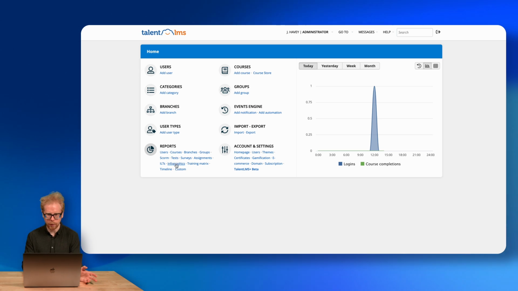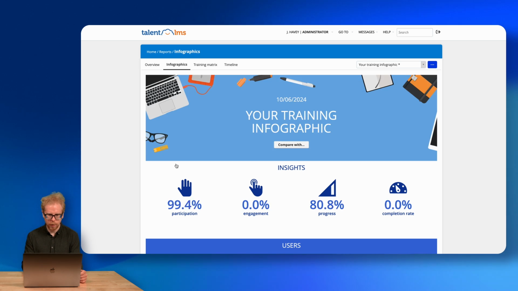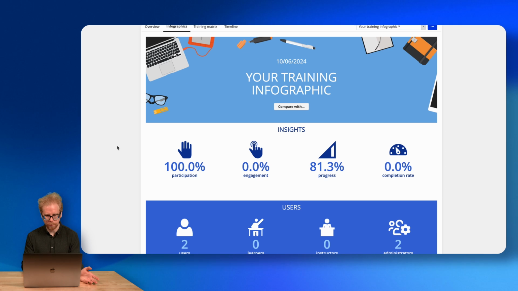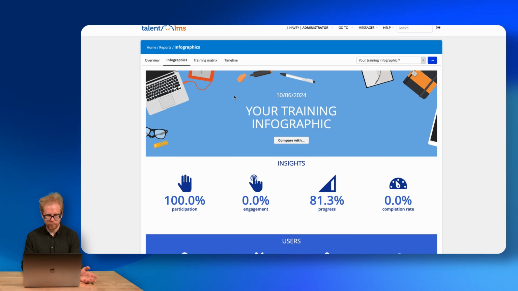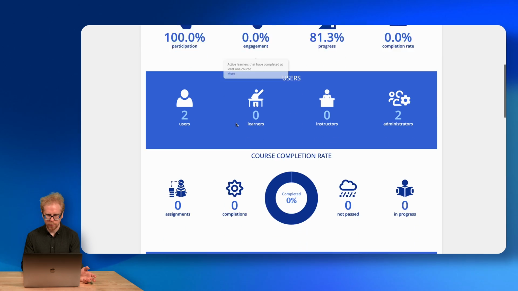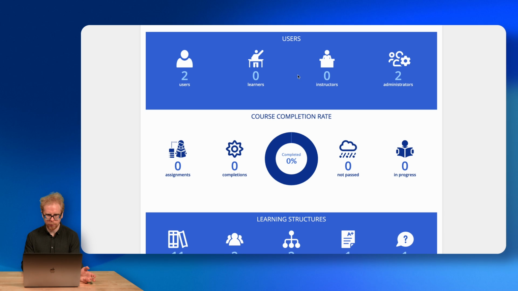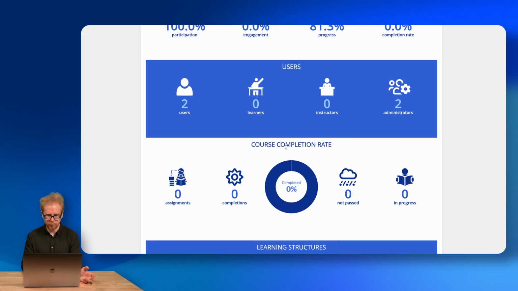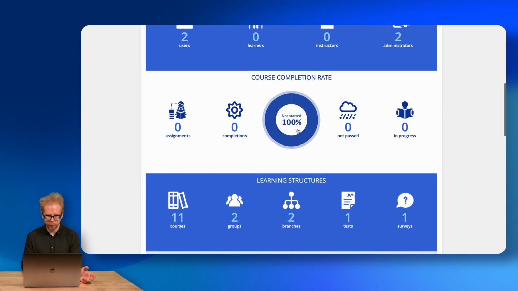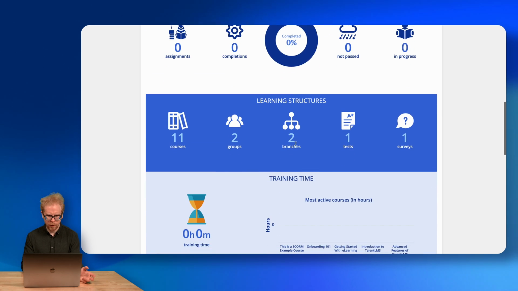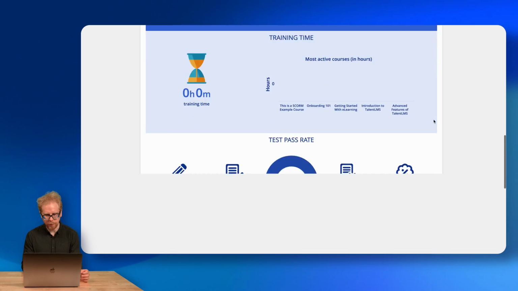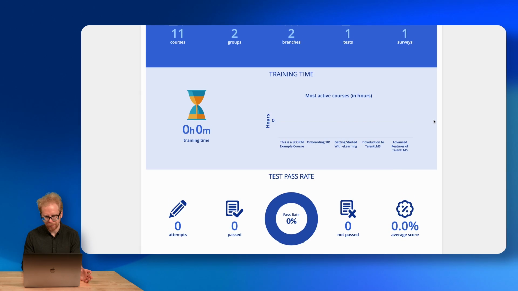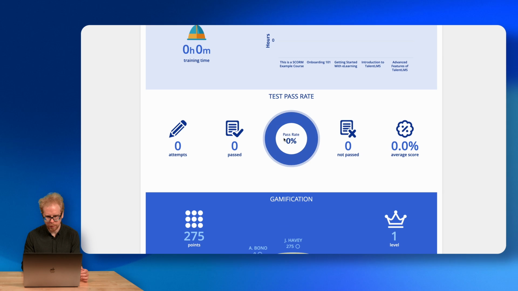You can also check out some fun infographics. I love this. I'm a visual person. This makes me feel good. Okay. I'm like, okay, infographics. Here's what's going on. We have 2 users, 2 admins. So this is going to tell you all your different user types, completion rates, your structures, branches, all this stuff. This gives you a visual snapshot of everything going on in your TalentLMS system.